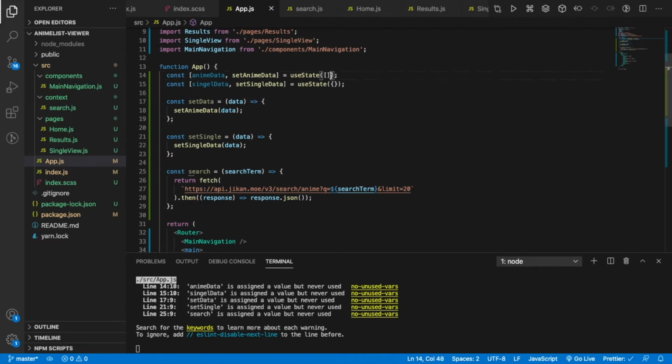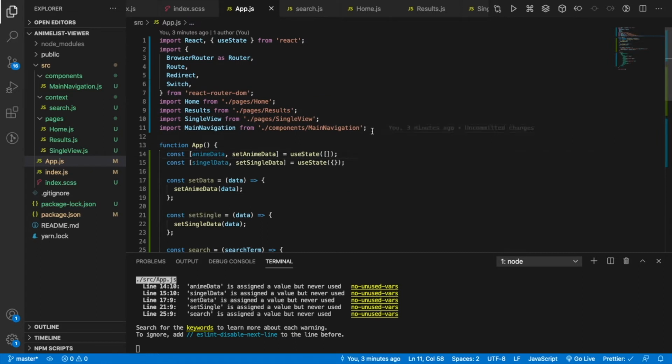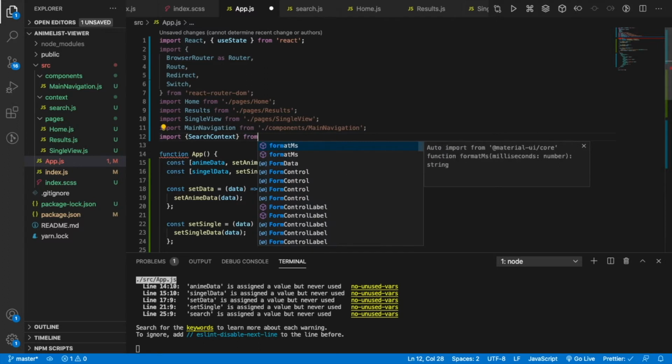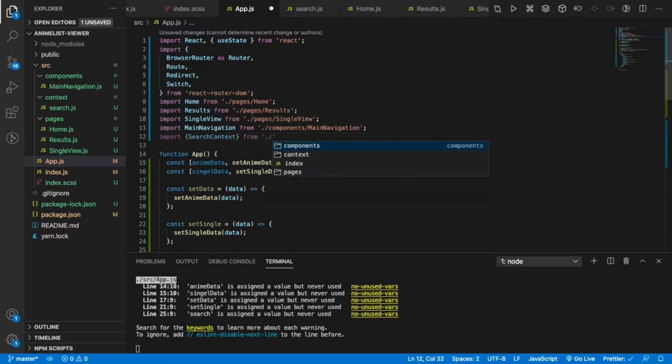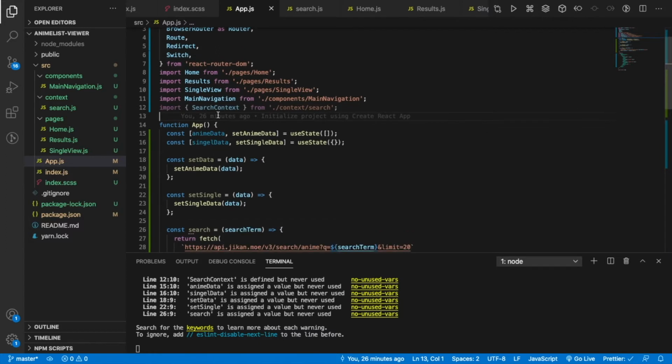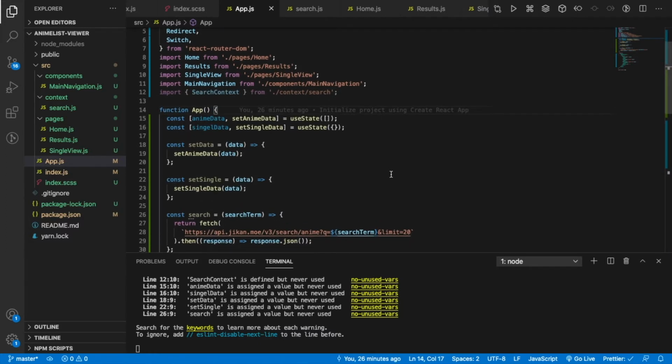Now that we have our reference set up, all we need to do here is import SearchContext from /context/search. And boom, now we have access to all of our data in our app.js.